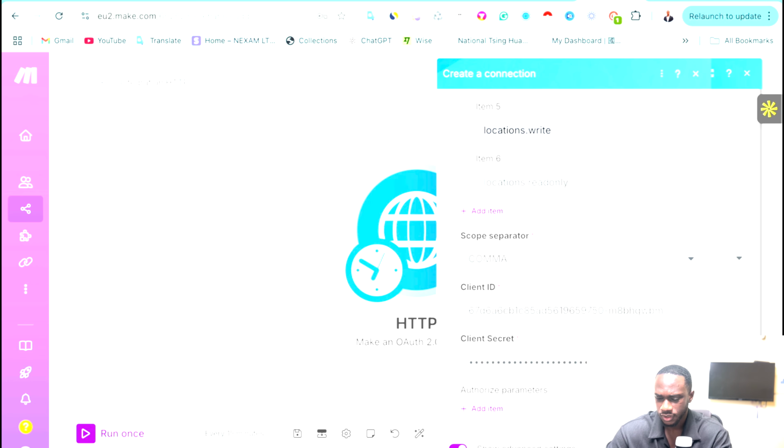Okay, here you have to toggle the show advanced settings button, and then we have to change the scope separator. A lot of API platforms have different rules when it comes to their scope. Some of them use a comma, some other ones use a space, but for Go High Level, it's space. So that's why you can see I changed it. It was comma, now it is space.